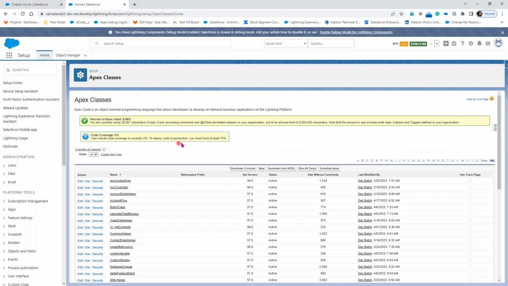To deploy the code to production, you must have at least 75%. Right now, code coverage is 0%. So we always need to check what the overall code coverage is.